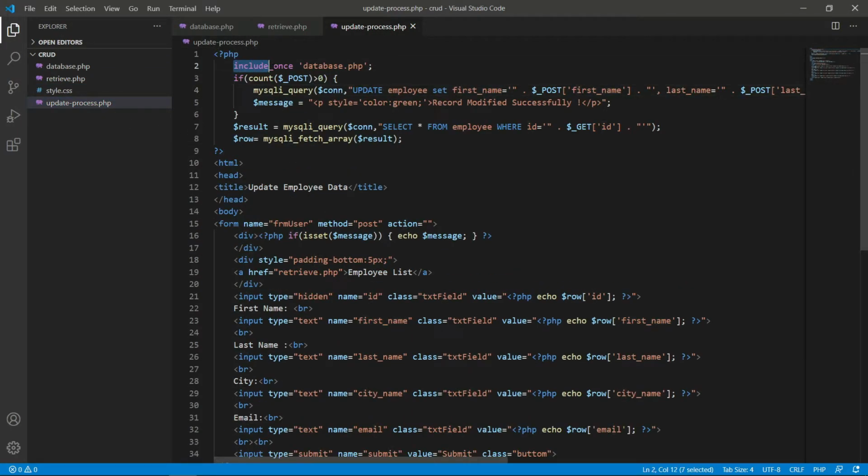Here first of all I have included the database.php to connect with the database. Then I have checked whether the user clicked on the submit button or not. If the user clicks on submit, the count of post should be greater than 0, then the query will be executed.